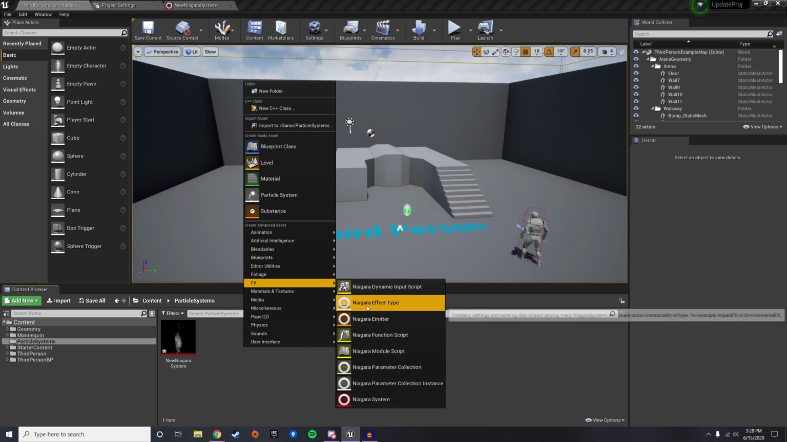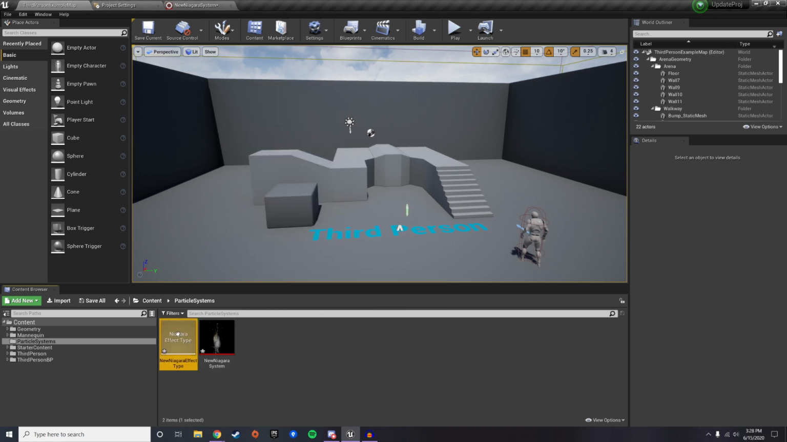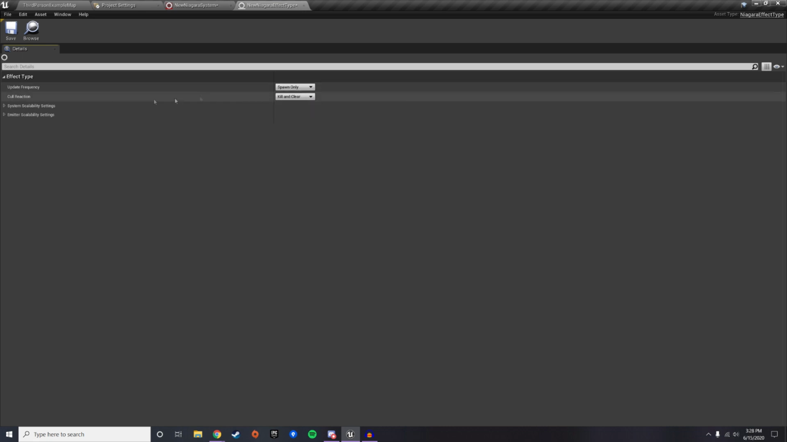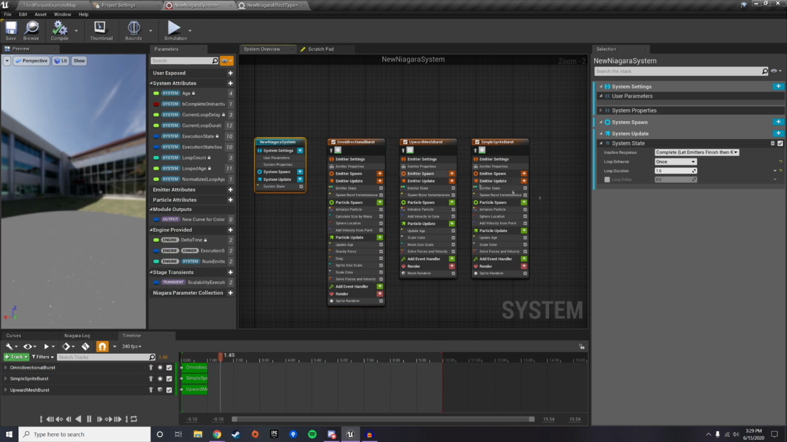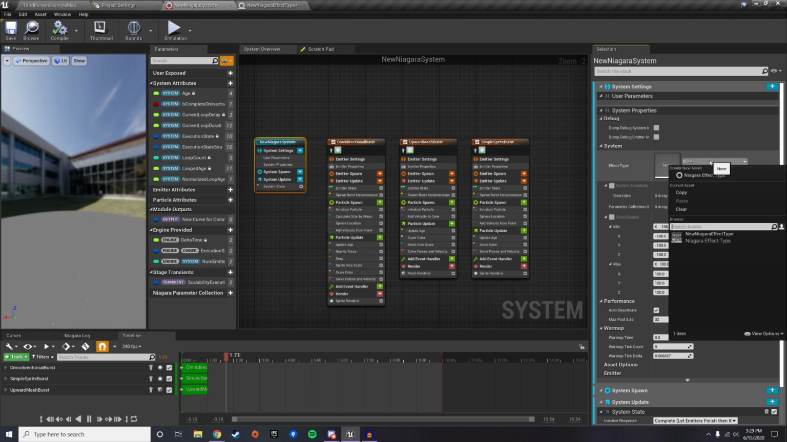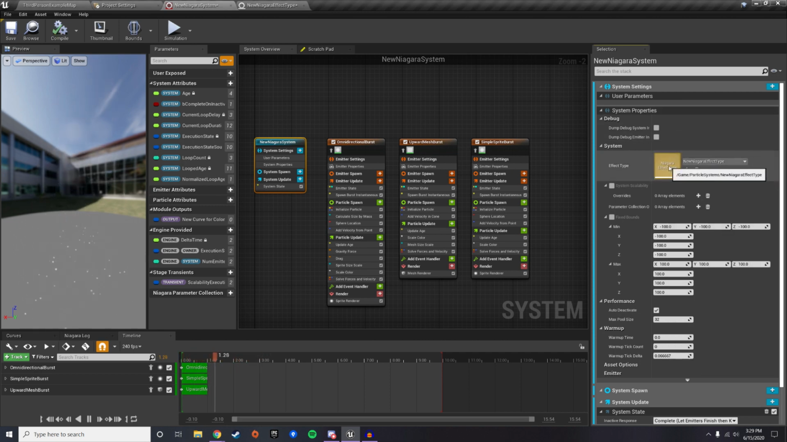There are a couple small little things in here like Niagara effect types. So if we create one of those, you can look and see that this is basically a bunch of scalability and update settings. So you can define all of these things, and then you can go in and say, I believe it's in system properties. You can go into system properties, and then you can set that. So basically this is like setting a group or a collection of scalability settings that you can then use to customize or standardize scalability across different types of effects.